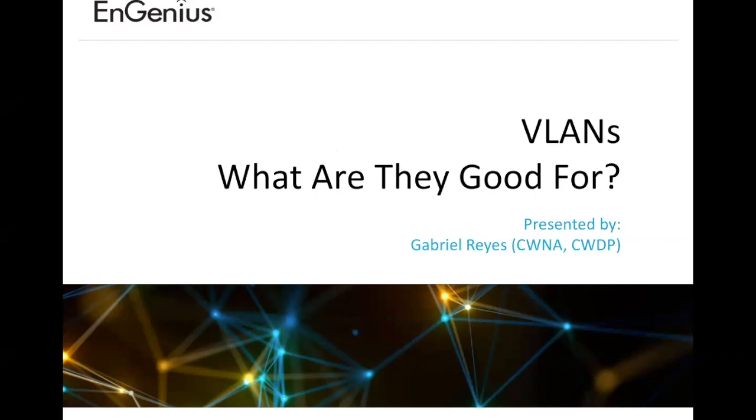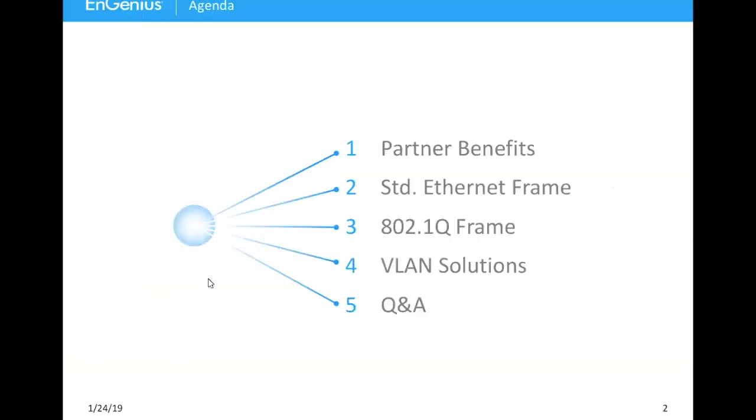Okay, so first let's get started with some housekeeping measures. So let's talk about the partner benefits, the standard Ethernet frames, 802.1q frame, the VLAN solutions, and then we'll follow it up with some questions and answers. We're also going to have a demonstration where I'm actually going to set up at least 3 VLANs for you from scratch. So that should be fun.